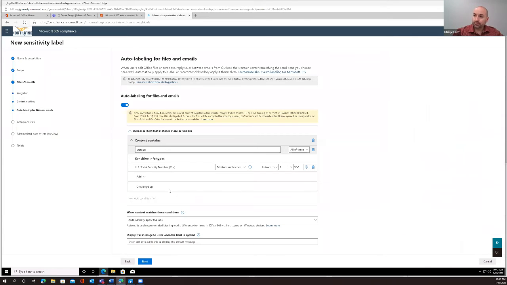All right. And you can see right here where it says sensitive info type, we added United States Social Security numbers, right? And you can change the confidence levels there. If you look down towards the bottom where it says display message, maybe we just put in the same thing, like do not send PII, right? And then we're going to hit next at the blue button at the bottom.